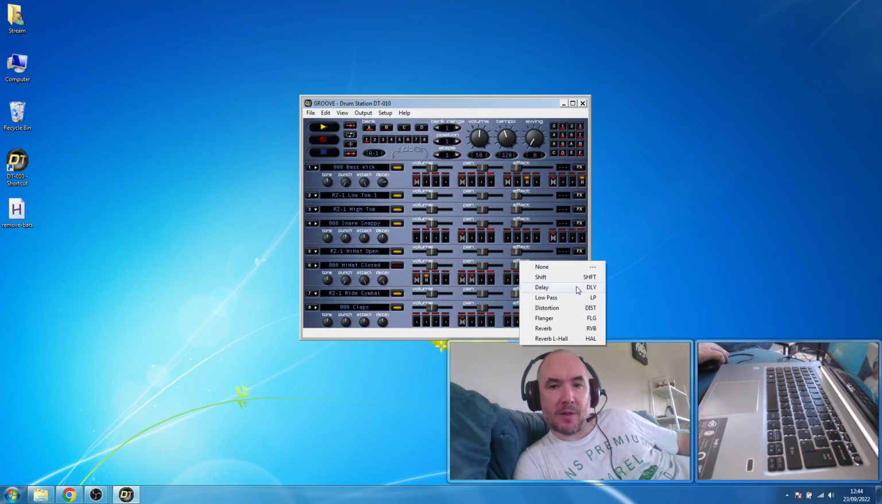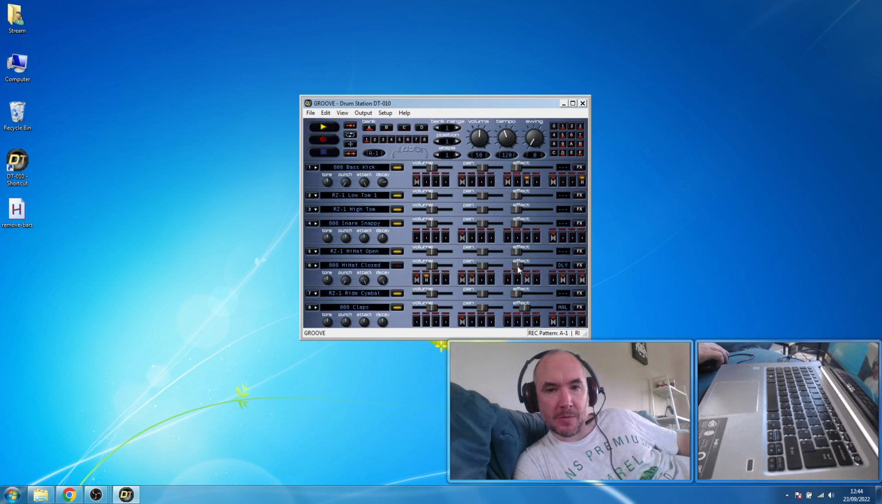So that's shift. Delay works the same, but it's got feedback, so you get multiple echoes. Depending on where you put it, again, it's not tied to tempo. You have to manually do it by ear. That's not far off a musical interval.